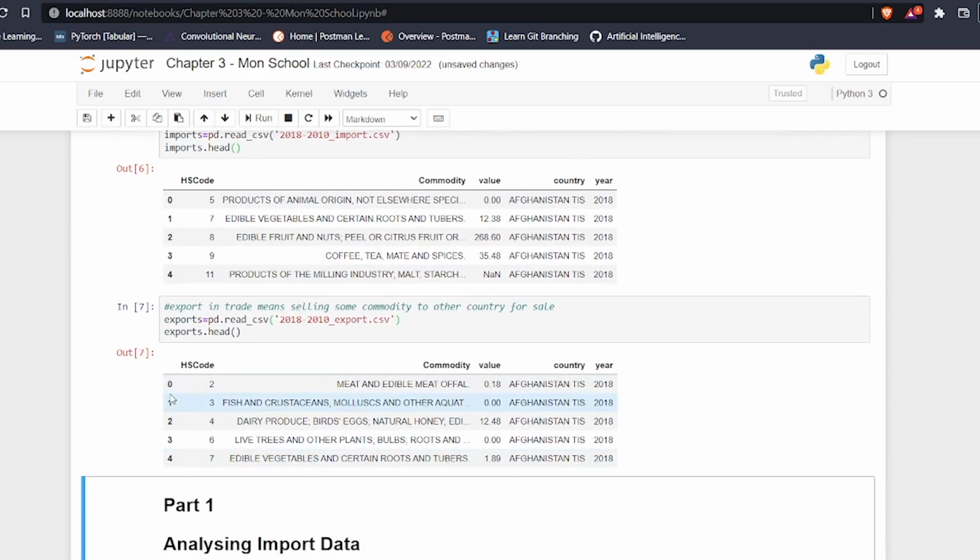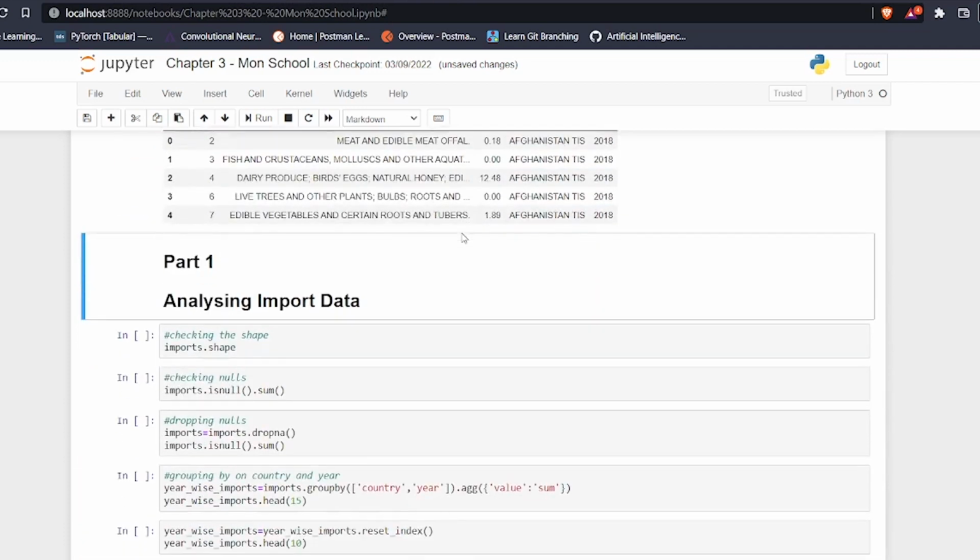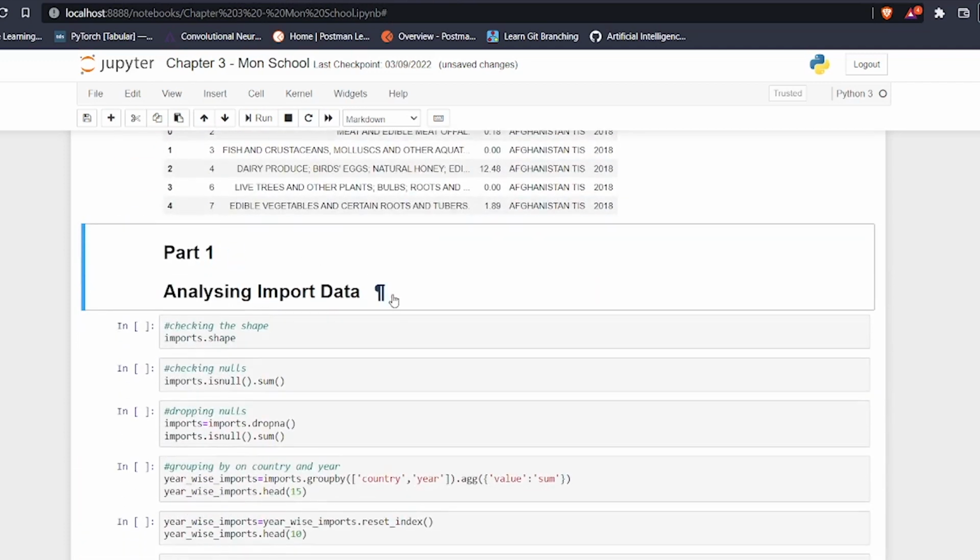So here again we have HS code, commodity, value, country, and year, and this is the exports, this is the import. So again, now coming on to part 1, we'll be revisiting a few older functions that I had used in pandas. We'd also visualize the data using pandas, and then we would understand different plots like line chart and bar chart, and how to plot them using Matplotlib.